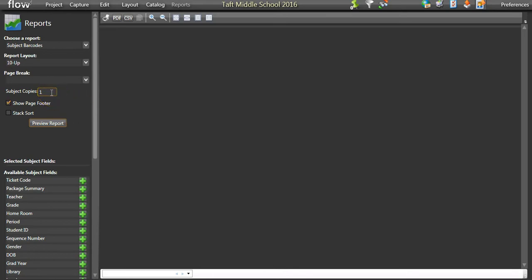Subject copies means how many cards you want to see per subject. By default, this will be one. If you want to have three cards per person, for example, in a dance studio situation, you would just change this number to 3. If you want your pages to break by a specific field, for example, if you only want to see one teacher's information of students per page and not run on for another teacher, you would select teacher under page break. In my example that I'm going to show you, I want mine to run on, so I'm going to leave this blank.